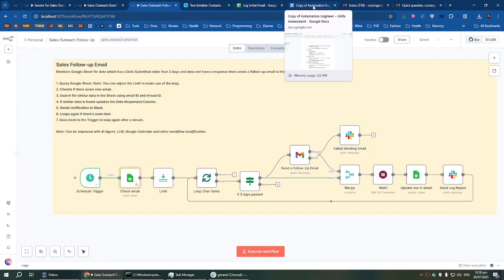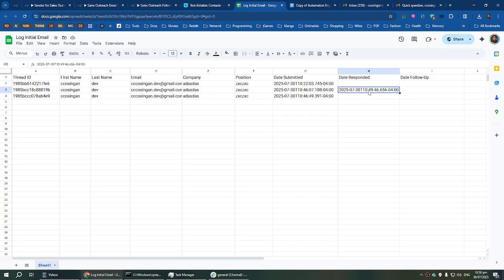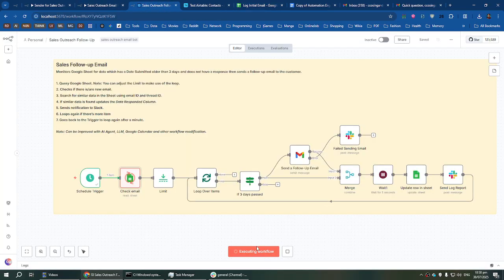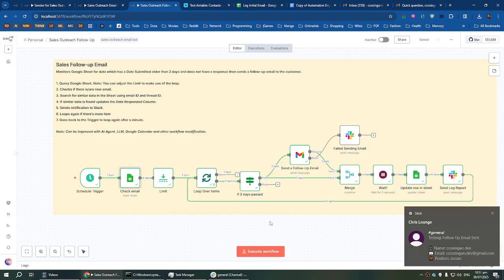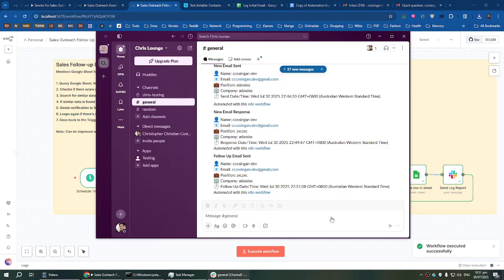But first, to check that, let's delete this date response, since the requirement is that the date response must be empty. And the last email was this. So let's check the follow-up. Let's run this. And there you have it. You have a follow-up. New email response, a follow-up, and the initial email sent.